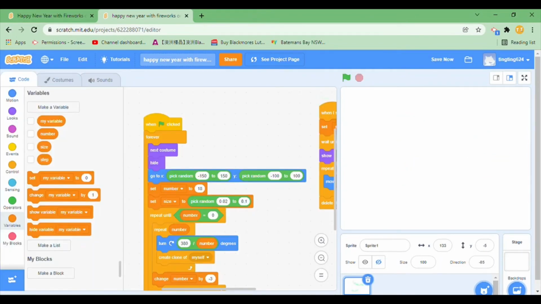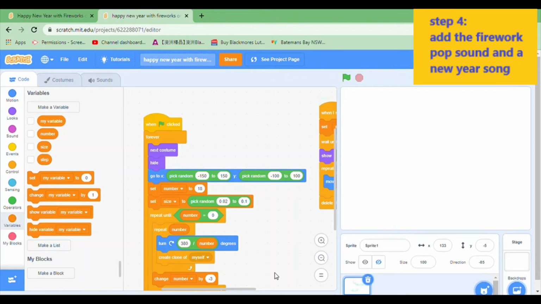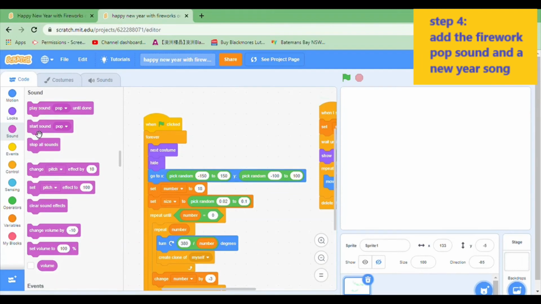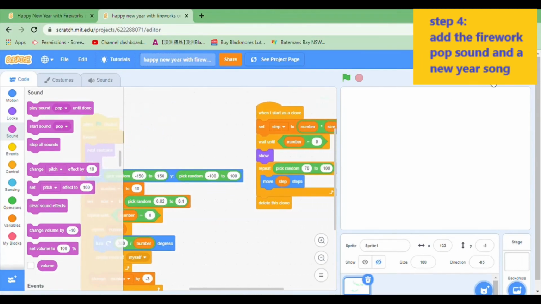Now we need to add the firework sound and the New Year song. So let's start sound. Let's go into sound. This is the first time we've used this, which we didn't really need it.